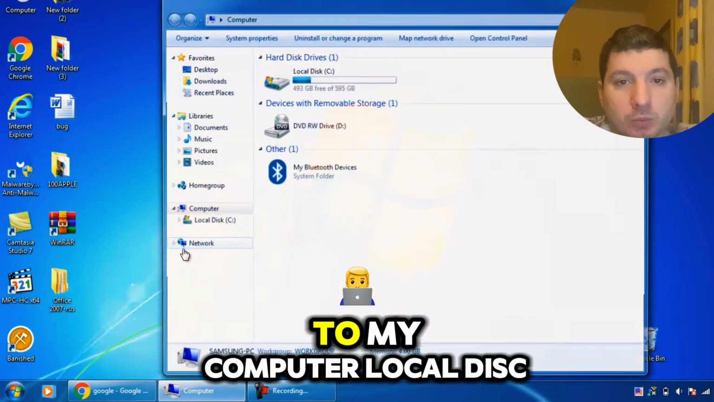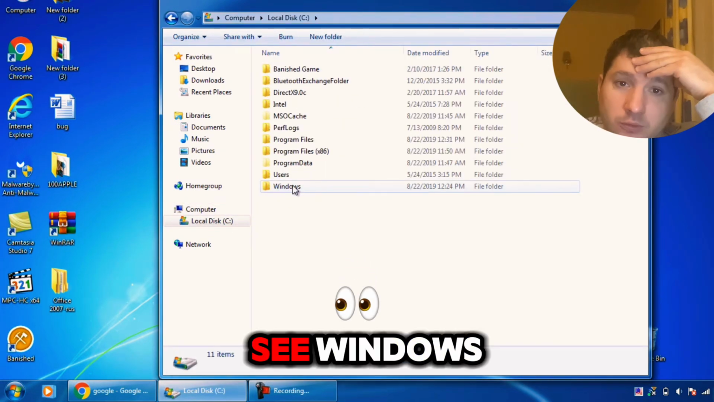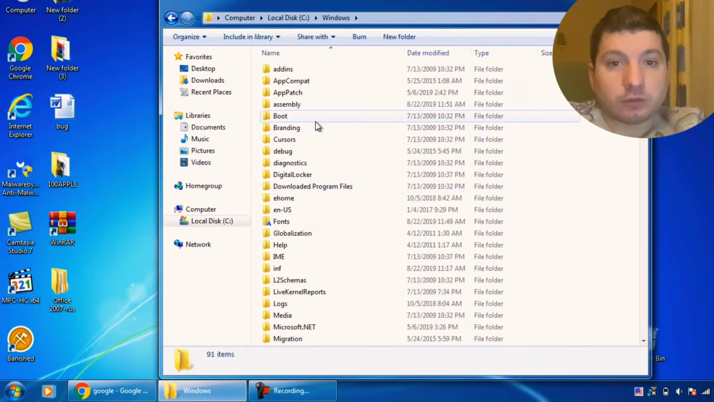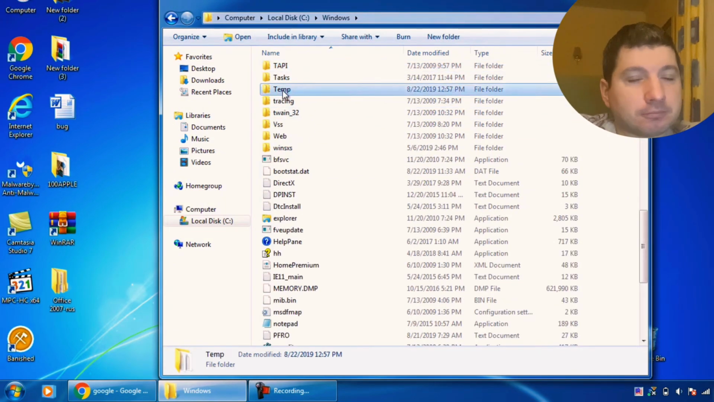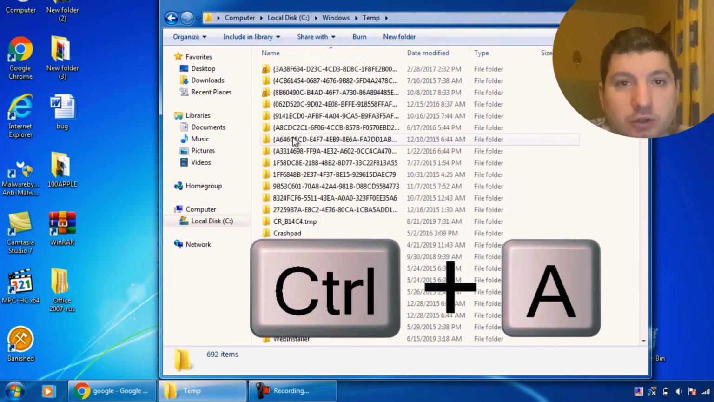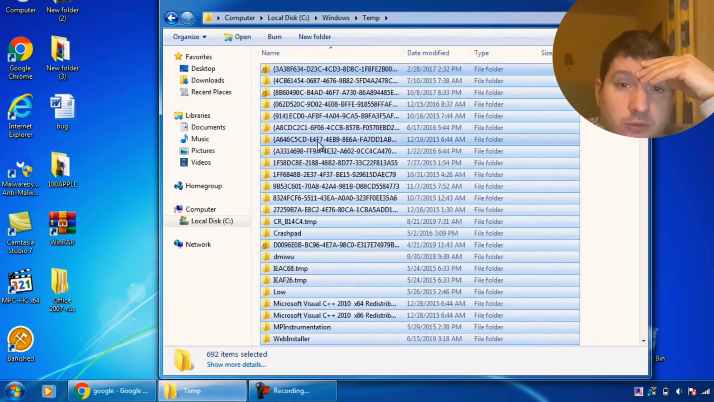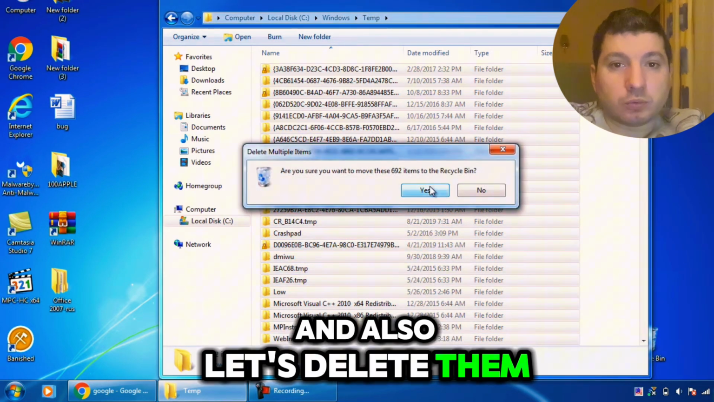Now if we'll go to my computer, local disk C, Windows, temporary file. Now let's click on Ctrl A to select all files, and also let's delete them, so confirm.